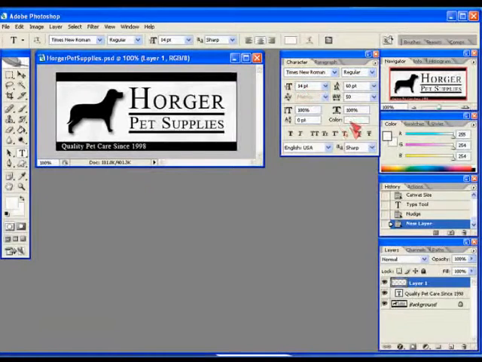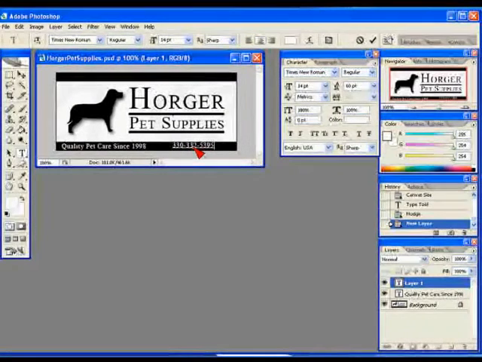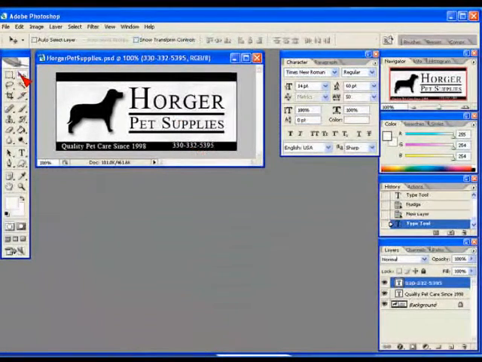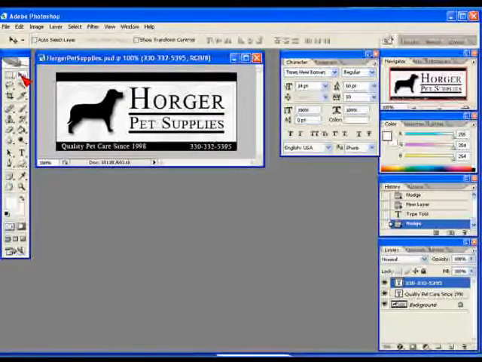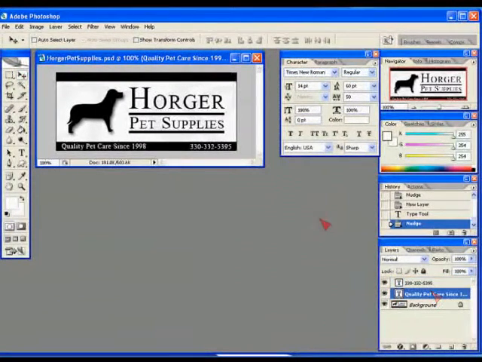Now all of the settings I just had are still there, 14 point and my color white. I'm just going to go ahead and click out here. 330-332-5395. No, that's not a random number. That is actually the home phone number at my old house in Salem that I used to live in several years ago. And I'll go ahead and reposition that.